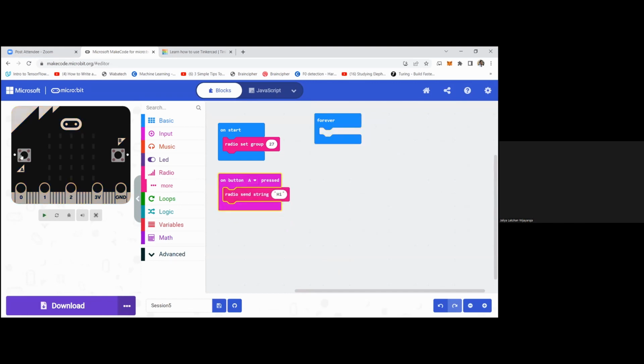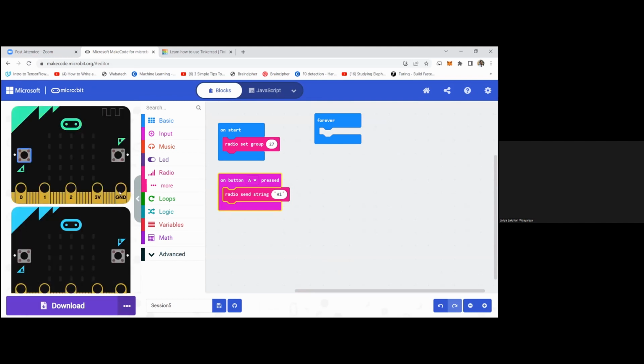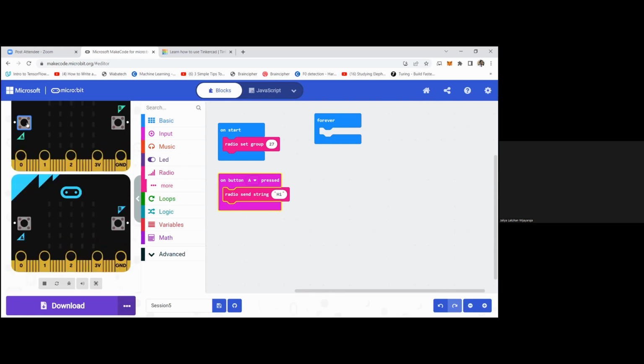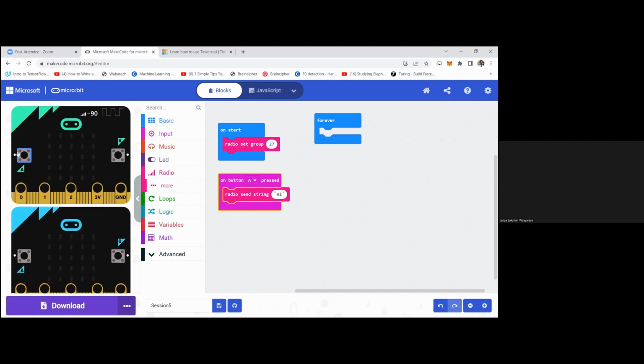Okay. Now once we press A, it should transmit the thing. And once you use this radio block, you can see there is another microbit device appeared in your screen. Okay, now when I press A, you can see my radio antenna is blinking here, and that means it is transmitting, but you can't see such thing in your real device. But in this simulate environment, you can see my radio is blinking in my microbit.